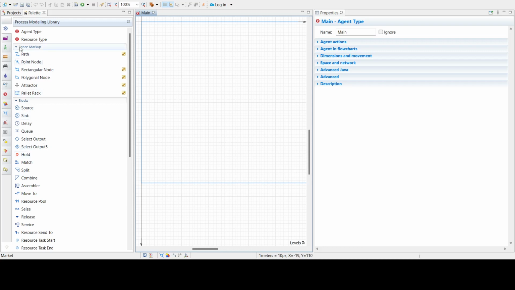So this is the palette. You can find several libraries: the process modeling library, material handling library, pedestrian, rail, road, everything is here.